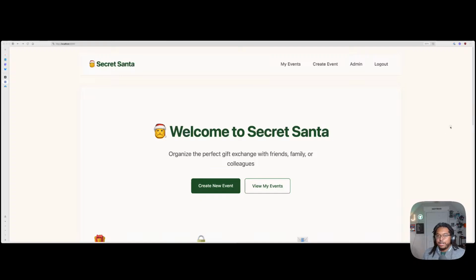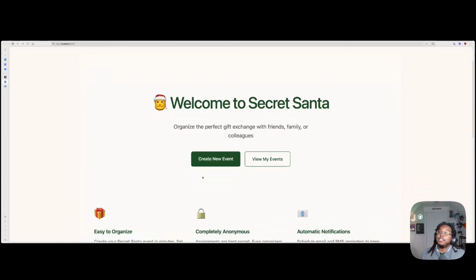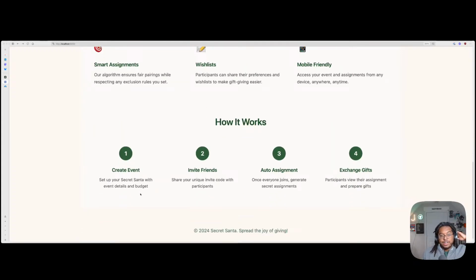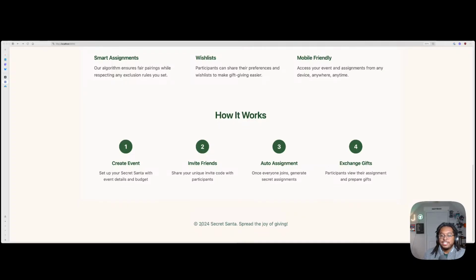Okay, it got better. It's getting better. Just removing a giant border can do wonders. There's a part of me that wants to just remove the background from that theme completely. It says it's done. Much better. Yes. See, we don't need to put a box around everything. Create an event, invite your friends, auto assignment, exchange gifts. Yes. Secret Santa, spread the joy.